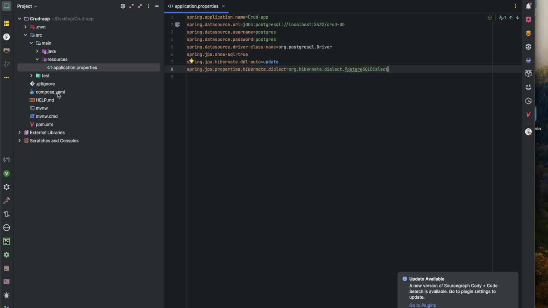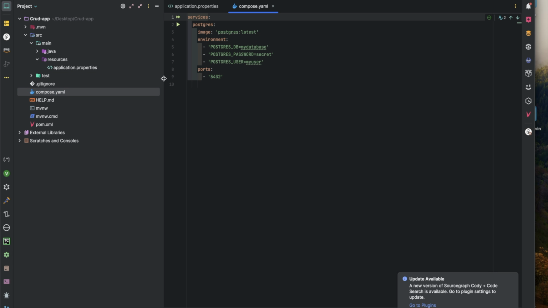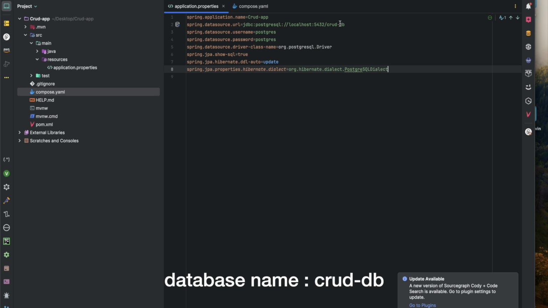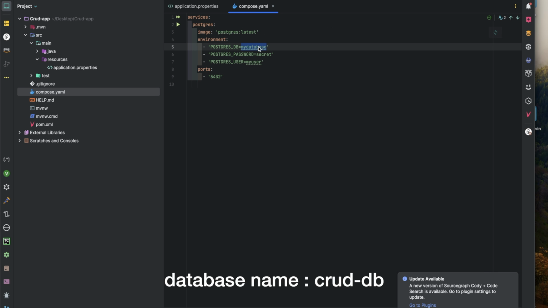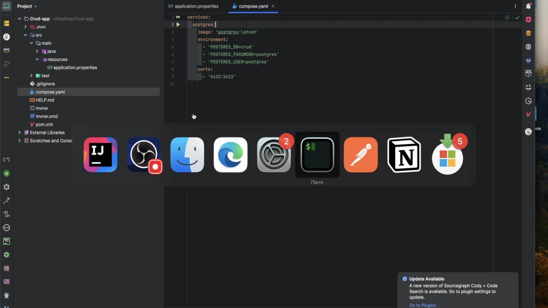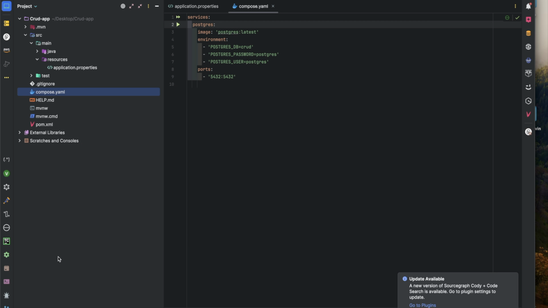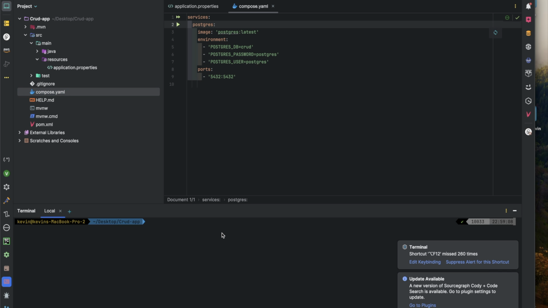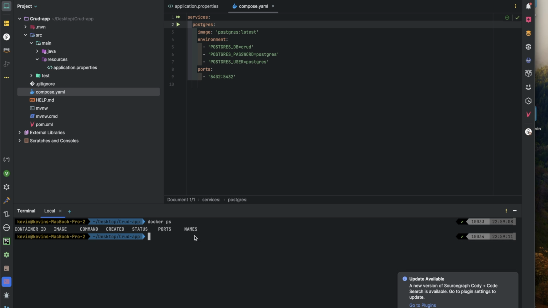Second, I need to go inside the Docker Compose file. So here the database name, I need to copy it from here. It's called CRUDDB. That is all the Docker file does. As you can see, first when we go inside our terminal, we can run docker ps to see the container, which is the app. So I'm going to come and start the container.